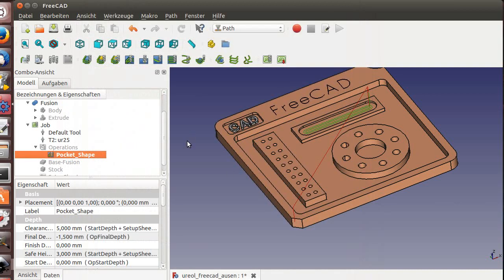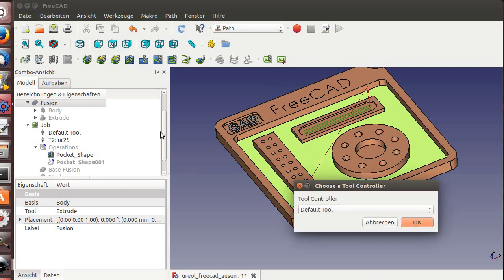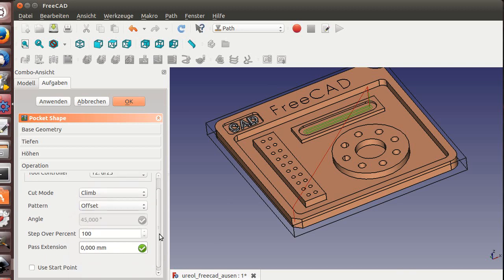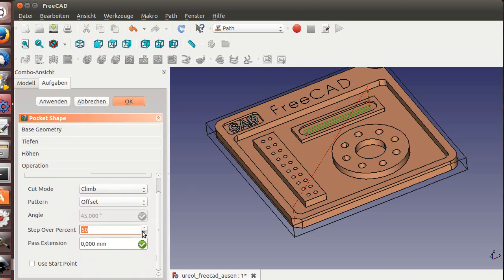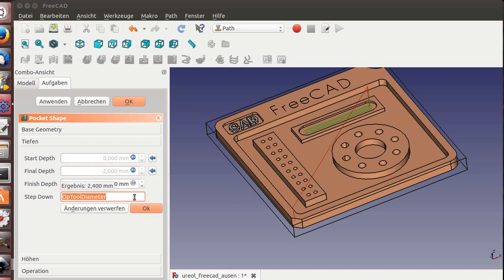Okay, but I will do something more. You can have a start point, you can have different things. I will now get the big one here. This is a pocket also with respect to those islands, I need to say. So let's have a pocket that way. Let's have the same tool, and I use climb. I will use also offset and 30%. The depth now is 2 millimeters depth, and let's say 2.